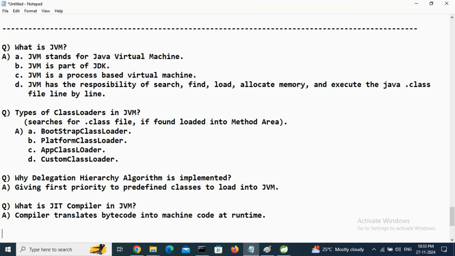JVM contains three parts, right? Class loader subsystem, various memory areas or runtime areas, and execution engine. All three are involved only at runtime. So, what is the JIT compiler in JVM? The compiler translates bytecode into machine code at runtime. To improve performance, it uses hotspot profilers. Then another question.